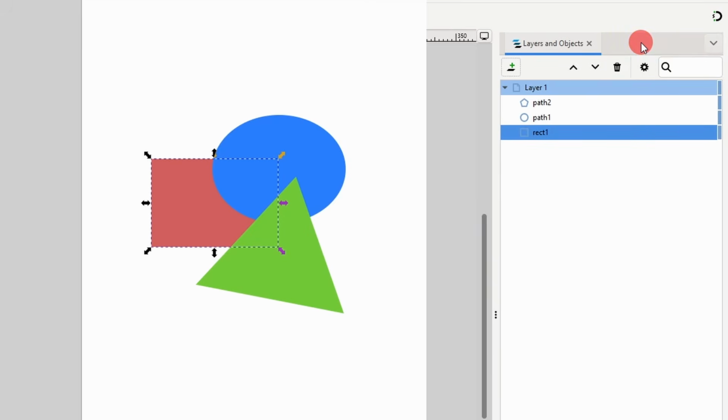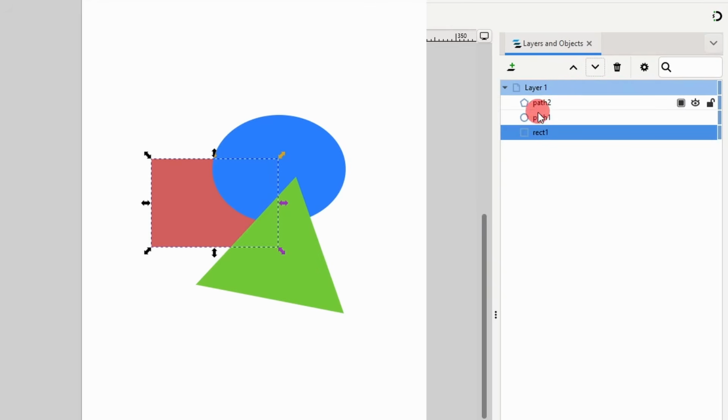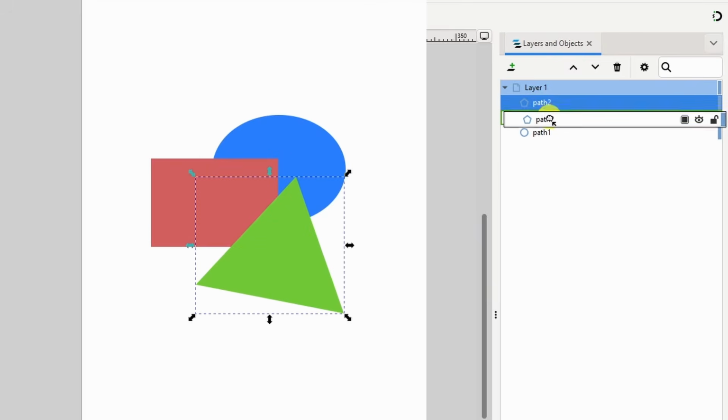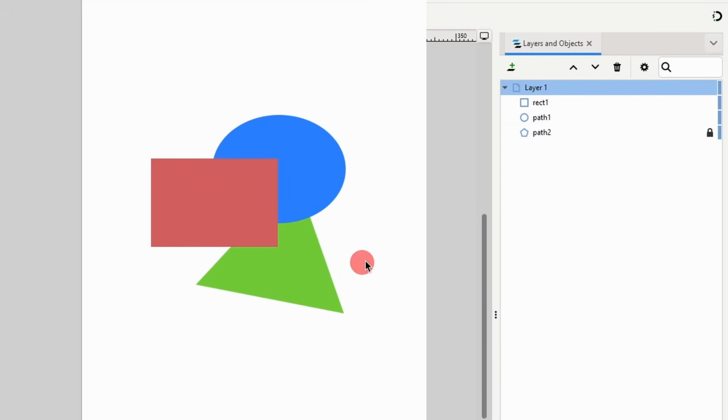In the Layers and Objects dialog, we can see Layer 1 in the list here, and if we expand it, we can see all the objects inside the layer. And we can actually change the stacking order of the objects from here either by selecting one and clicking one of these arrow buttons, or by simply dragging them to different positions in the list. Another thing we can do is hide objects and lock objects. If we lock an object, we won't be able to select it or move it around. We can hide and lock entire layers as well.